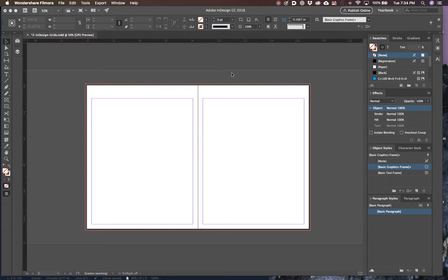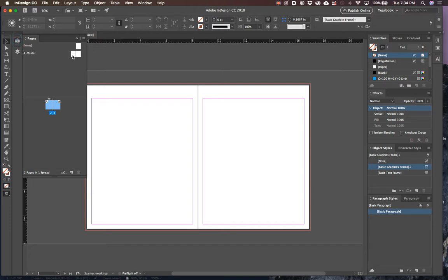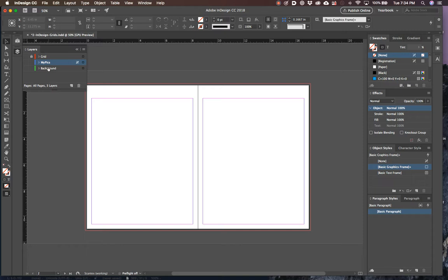In this tutorial what we're going to do is take a look at two items. We're going to look at pages and more specifically the master page, and we're going to take a look at layers. So we can see here we have 3 layers.